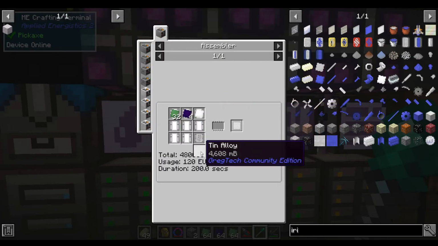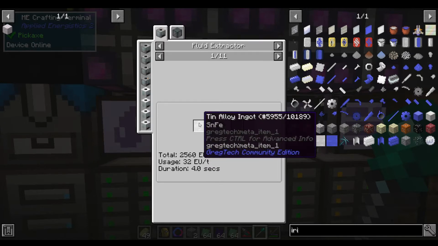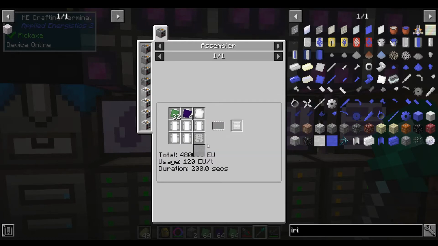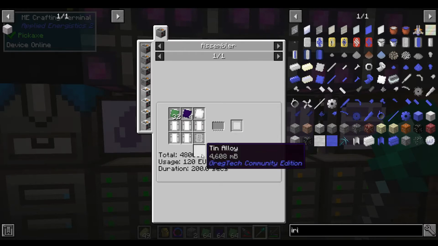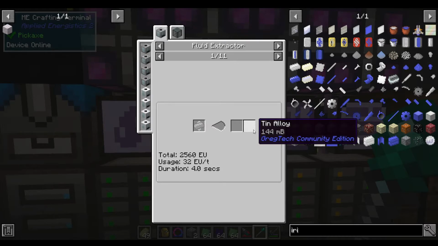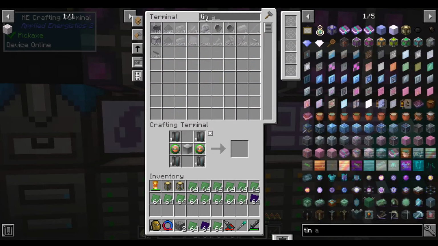Now I guess we need to get the tin alloy. So how much of this do we actually need? So we're making 32. Let's just do a little bit of a calculation on my side. So 32 times 4608, 147,456 millibuckets. Beautiful. That divided by 144 is 1024 tin alloy. Okay. Tin alloy.